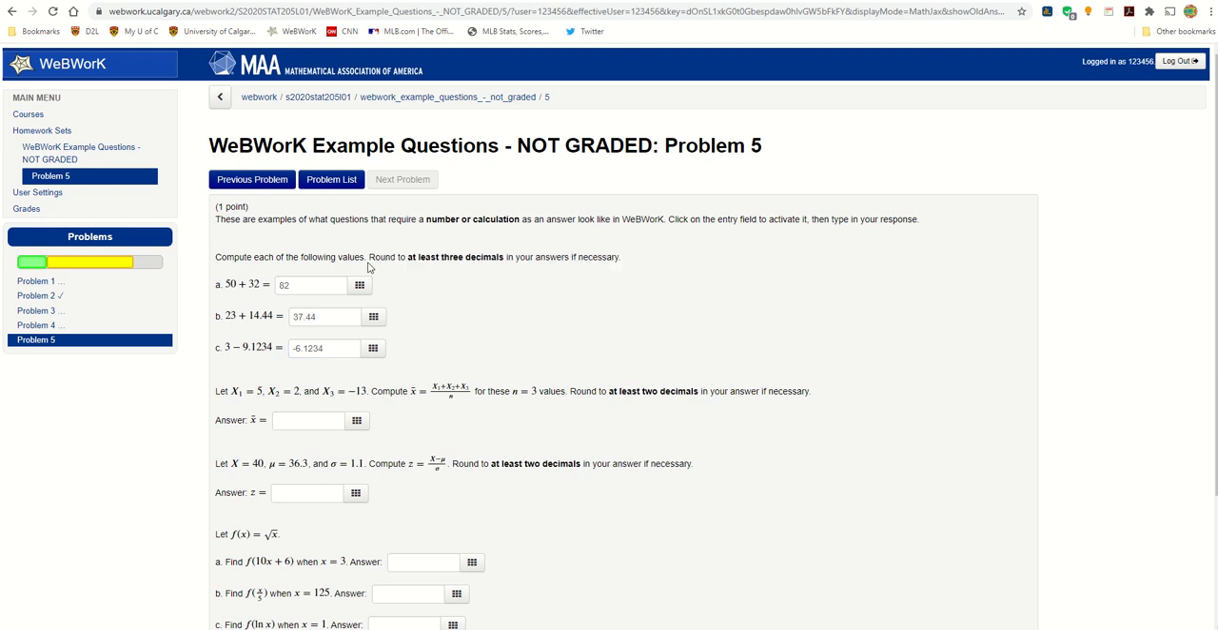So for this first part, it's asking us to round it to at least 3 decimals in your answers if necessary. Now this if necessary is important because sometimes people get confused with that. If your answer is an integer like this first one, or a case where there aren't 3 decimals that are non-zero behind the decimal space, you don't have to enter like here 0.000. It says if necessary, just in case you have more than 3 decimal places behind the decimal and you need to do some sort of rounding.